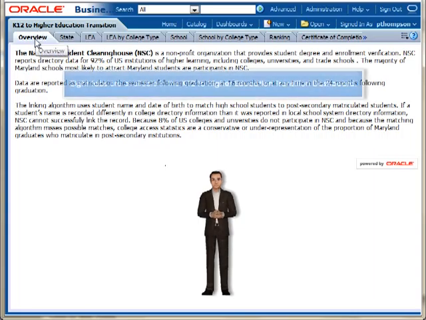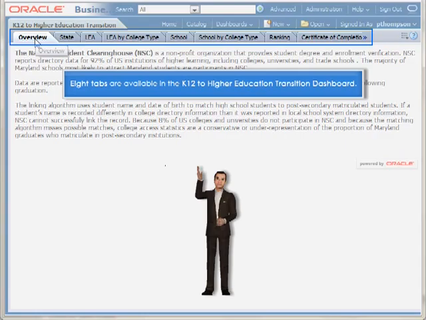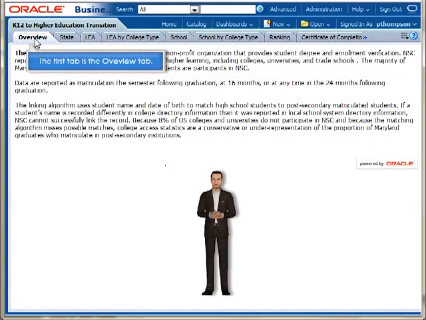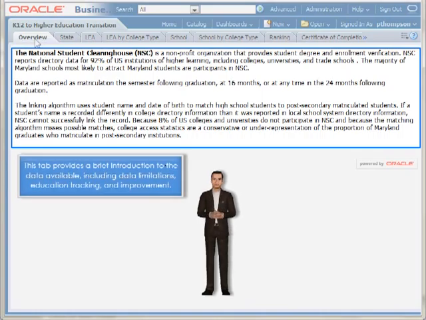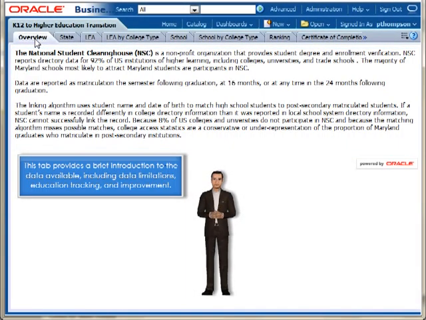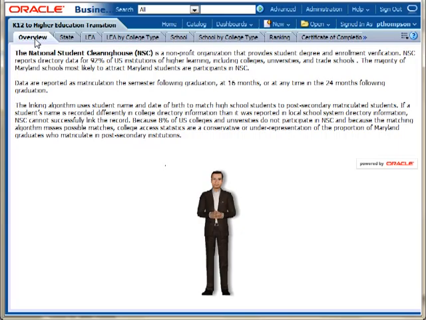The K-12 to Higher Education Transition Dashboard consists of 8 tabs. The first tab provides an overview of the data on the dashboard. It also discusses the data limitations and provides a small brief introduction on how the data may be used for education tracking and improvement.